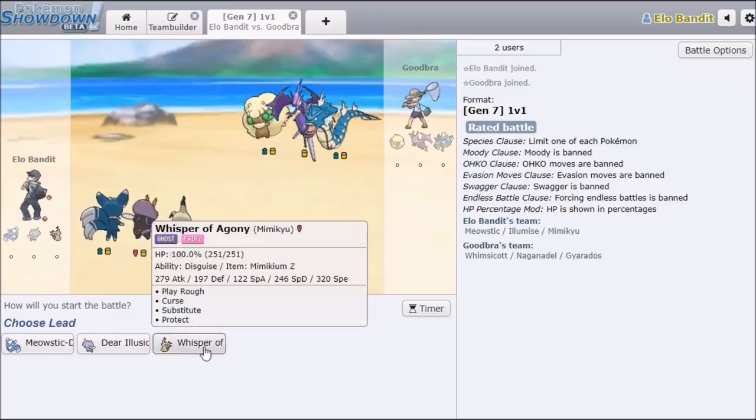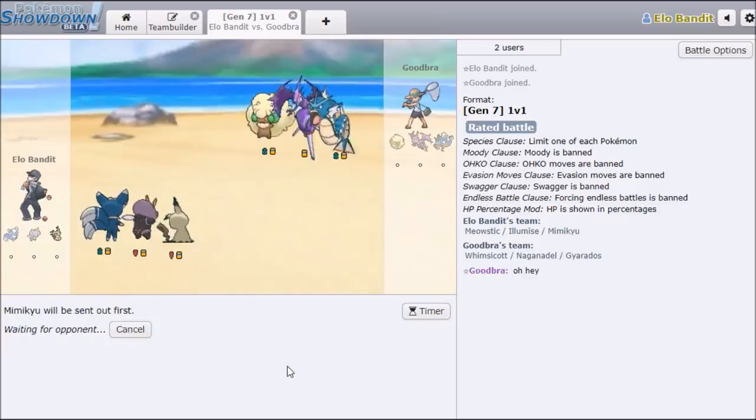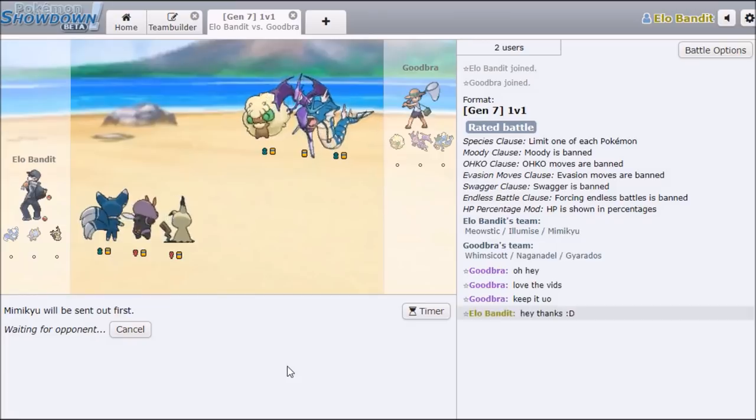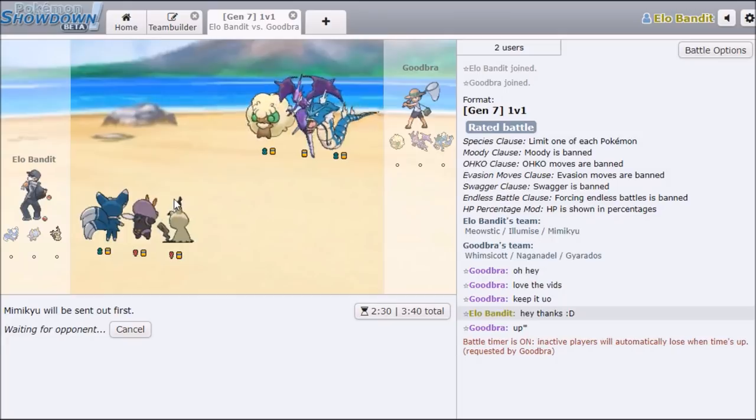Actually, though, I think Mimikyu might still be the best option, because it looks to me like he's going to go Gyarados, since Gyarados seems like it counters both of my boosted Pokemon. Hey, recognized by Goodbra. I'm going to give this guy a couple seconds before I start the timer.